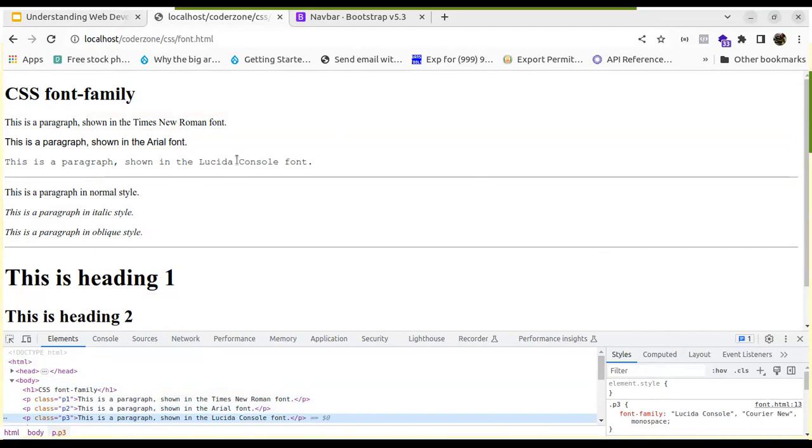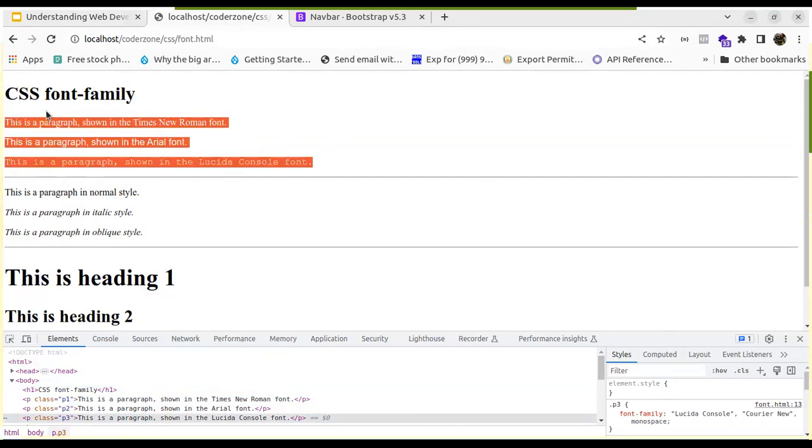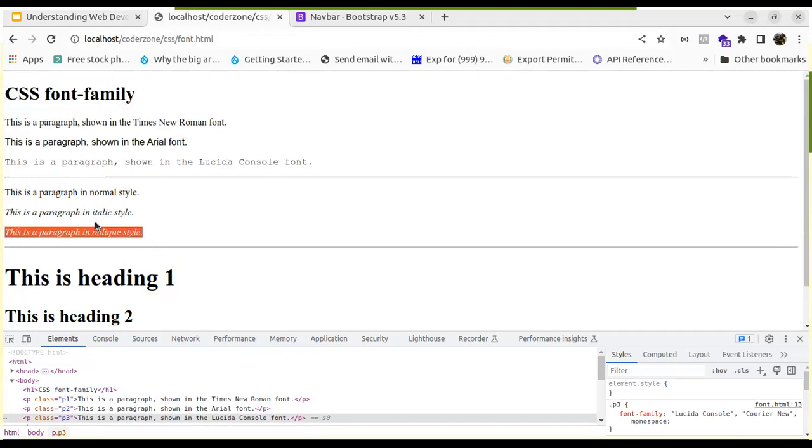So when it comes to the font family, which one looks good to you? I will pick this one, because most of the time when I start a design, I select this Arial font with sans-serif; I prefer to use that. Okay, so this is all about the CSS font-family attribute. And below this, I have added a segregation. This is for font style. For that only I have added this segregation.